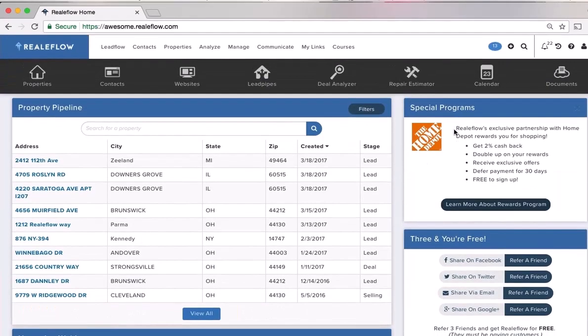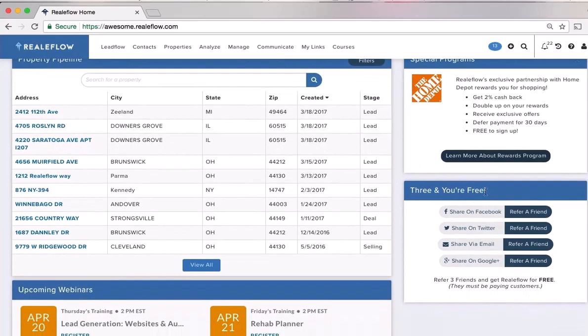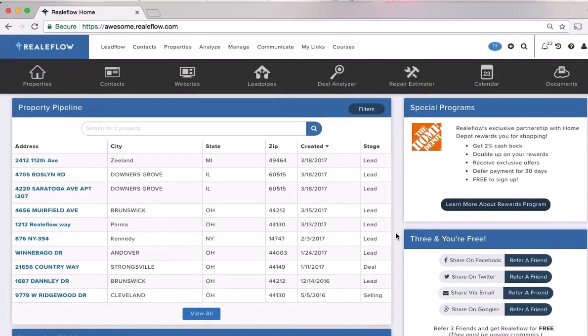Also, you'll see any special programs that we have on your home screen. We have a Home Depot program as well as a referral program called 3 and You're Free.